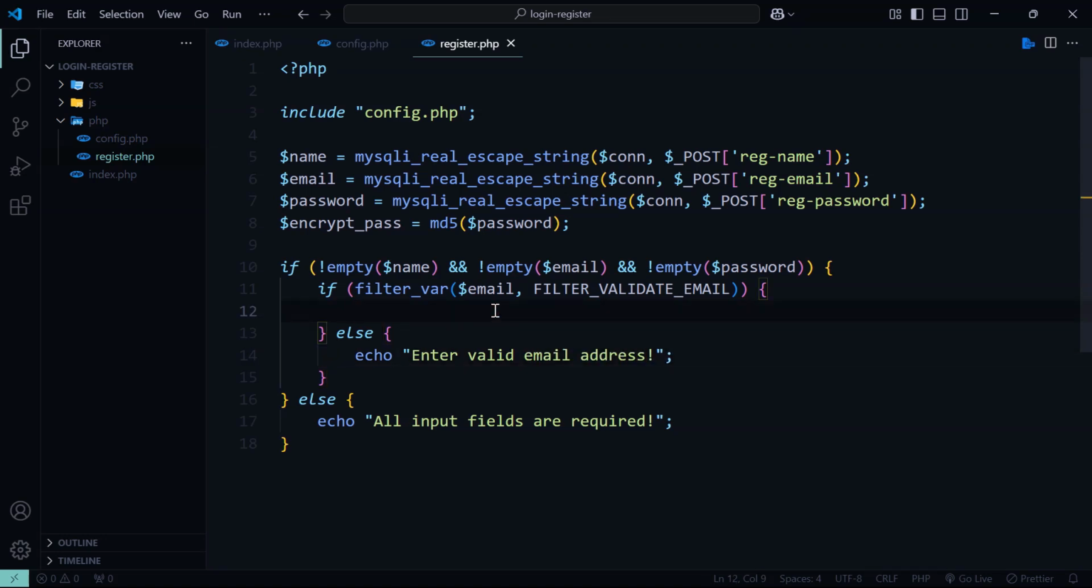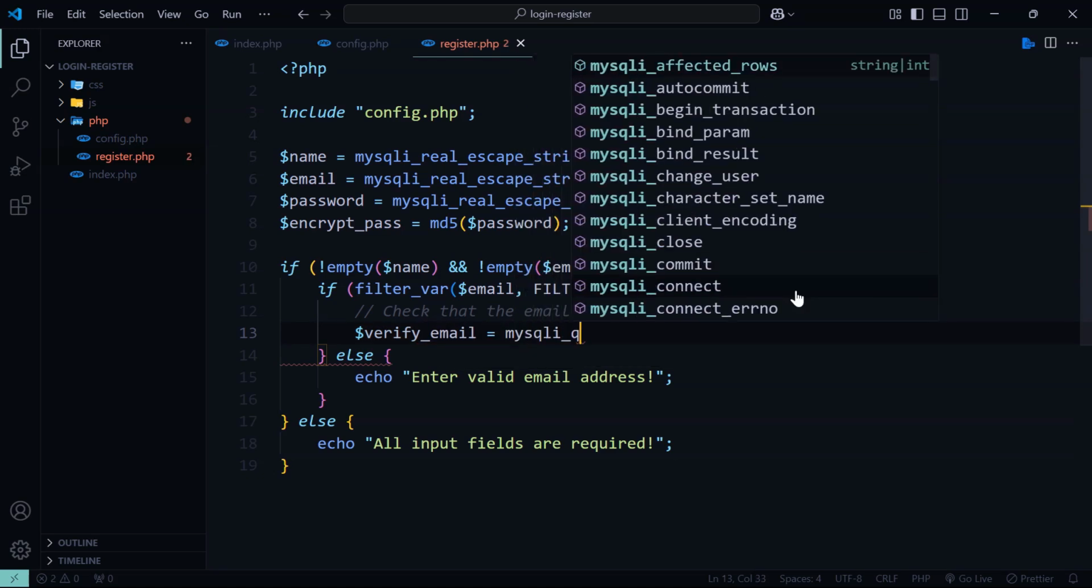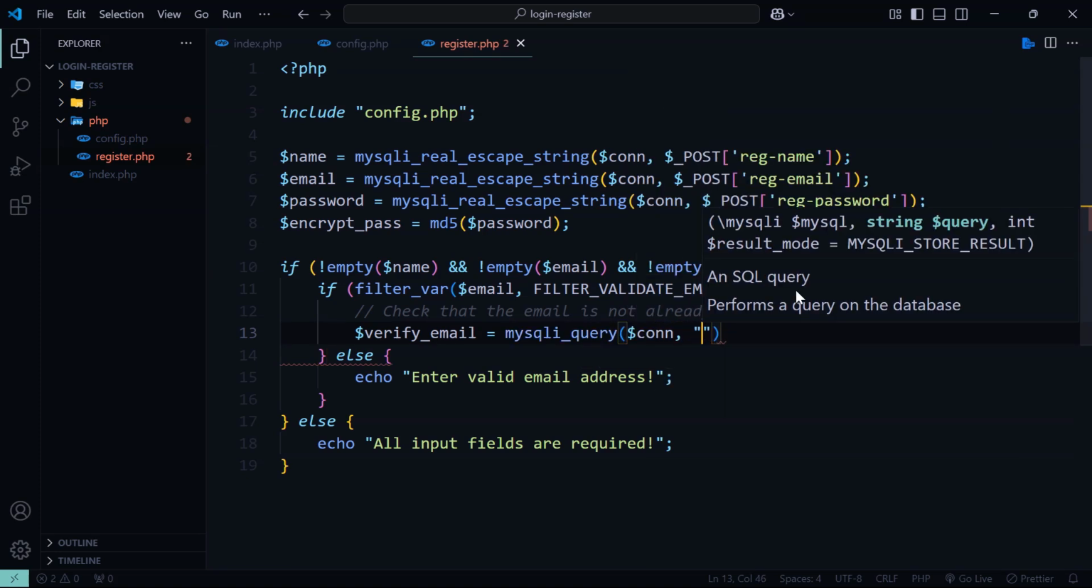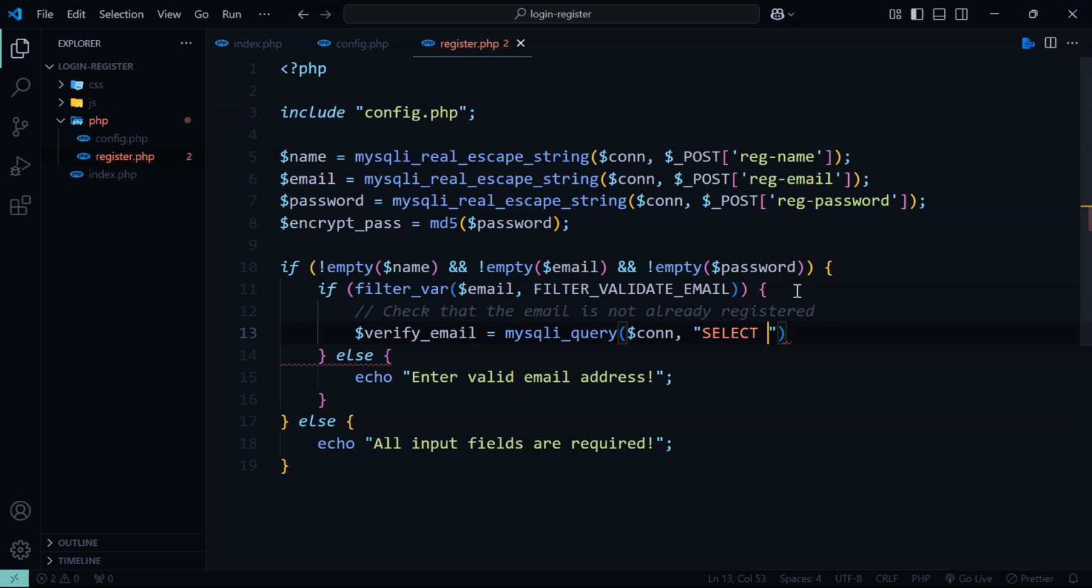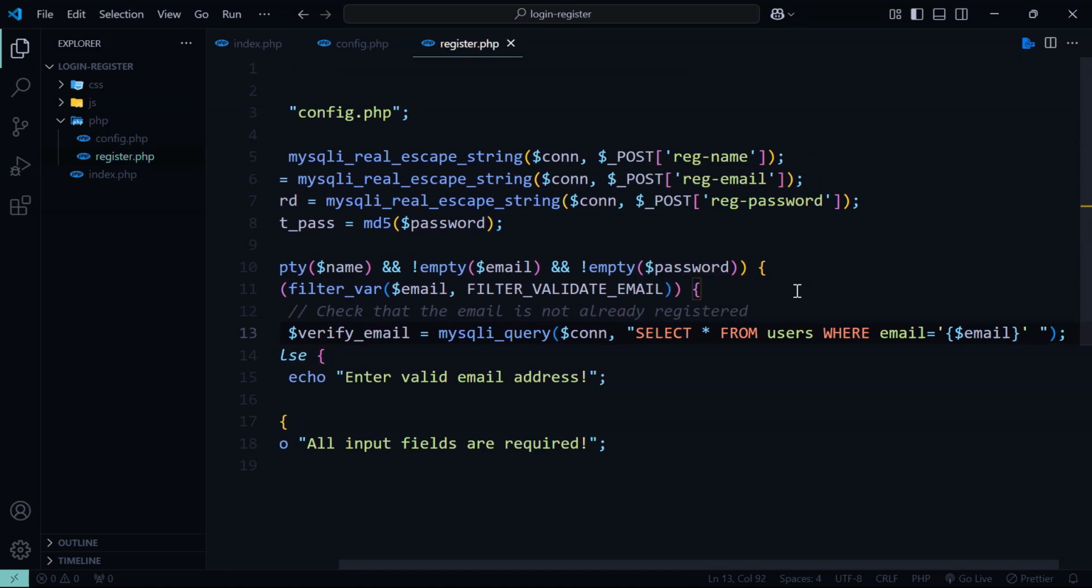So if the condition is true, here we will verify that the email is not already in the database, so that we cannot have two or more of the same email. So this means that we will ensure that we have a unique email for each user. So we'll use this SQL statement to select all from the users table where the email is equal to the email that the user has sent.